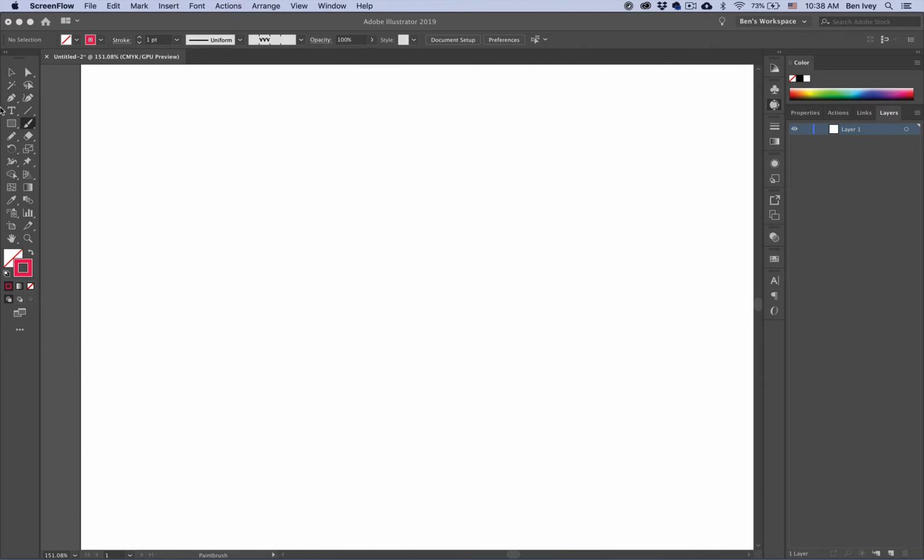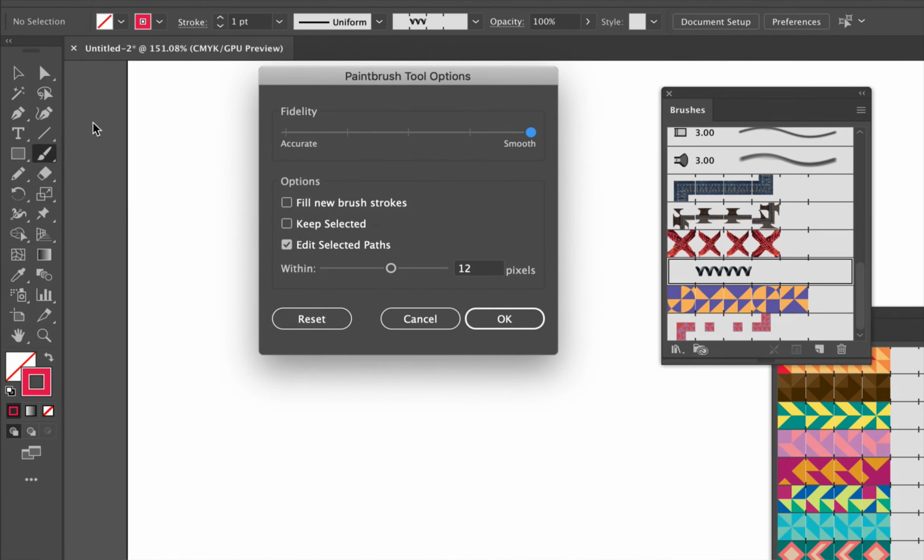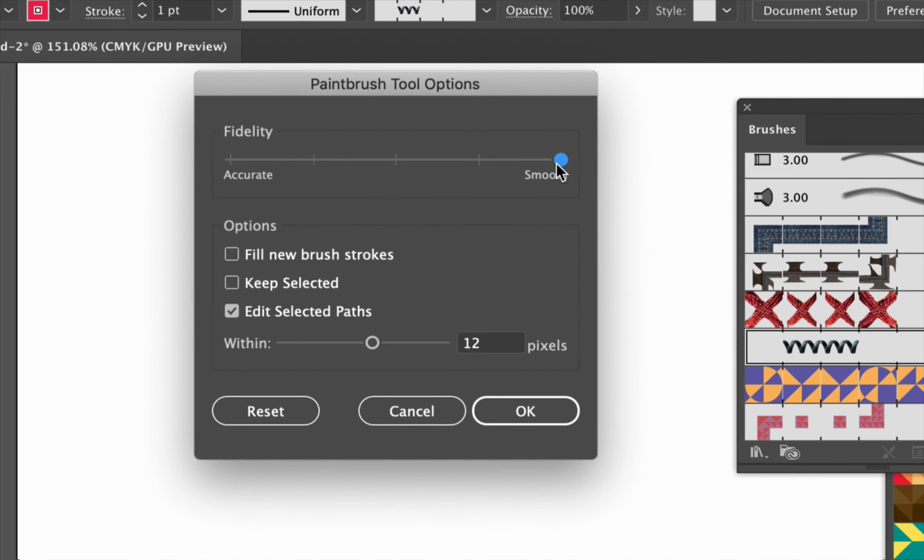The final thing I'll say about brushes is that they have many of the same options that the pencil tool does. If you double click on it, this will open it up, and you can see there's a fidelity going from accurate to smooth, and you should also be able to fill in strokes, keep them selected, and also edit paths within a certain set amount of pixels as well.